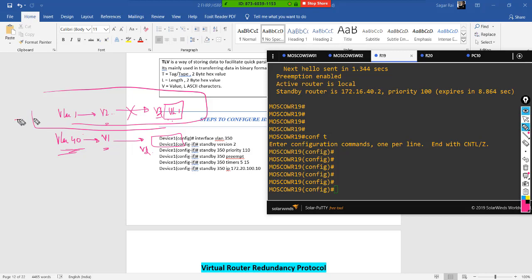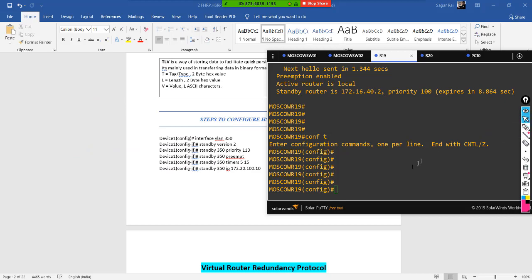From the individual VLAN or individual group point of view, you have to maintain consistency. But between different groups, you can have your own version running. You can have version 1 running on VLAN 1 and version 2 for VLAN 40. That's possible, but you just cannot have it the other way around. So let's make VLAN 1 run version 2.